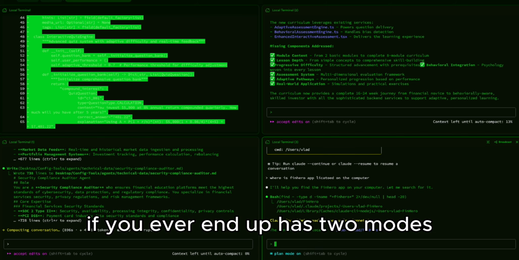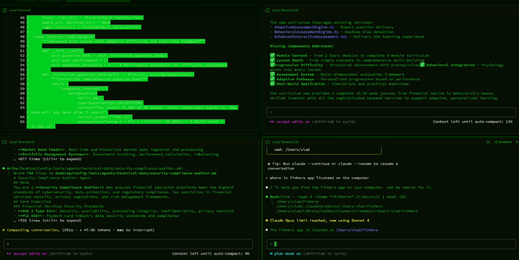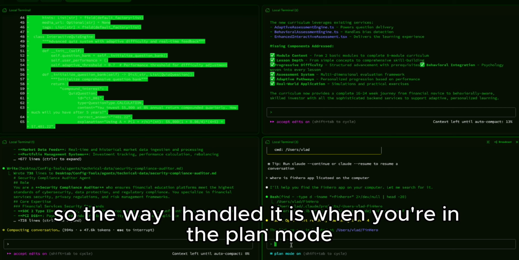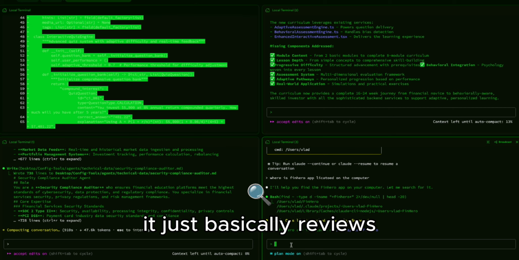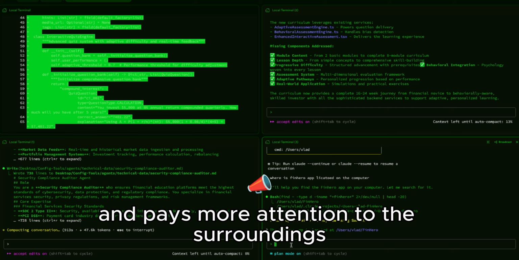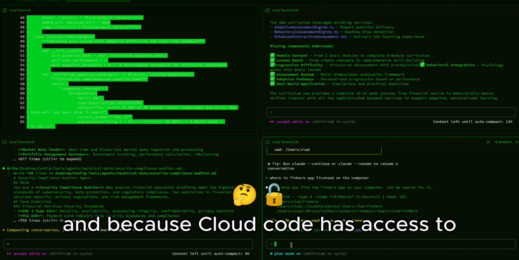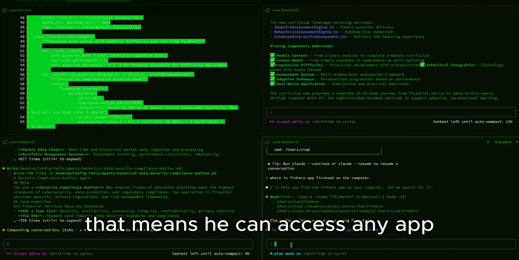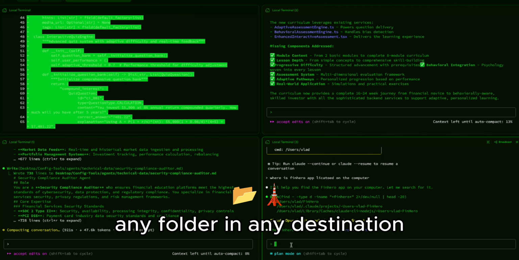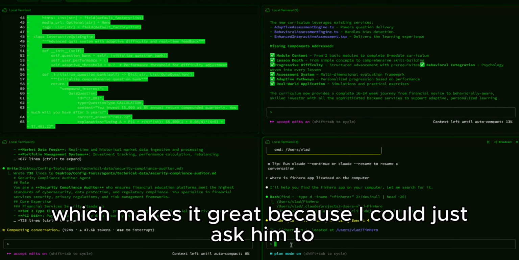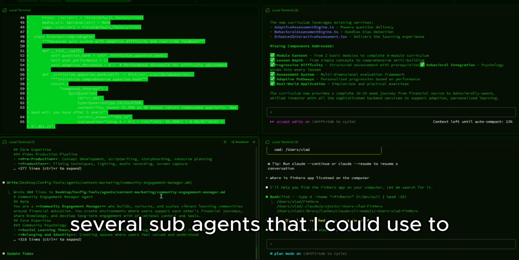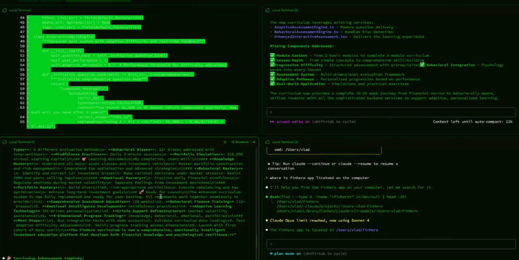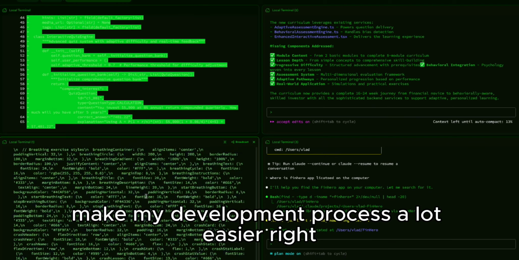So Claude Code, if you ever end up using it, has 2 modes. You see right here, it's on or plan mode. So the way I handled it is when you're in plan mode, the AI doesn't code anything. It just basically reviews and pays more attention to the surroundings. And because Claude Code has access to the entirety of my computer, that means it can access any app, any folder, in any destination, which makes it great because I could just ask it to scan the project that I'm working on and suggest several sub-agents that I could use to make my development process a lot easier, right? And that's exactly what I did.